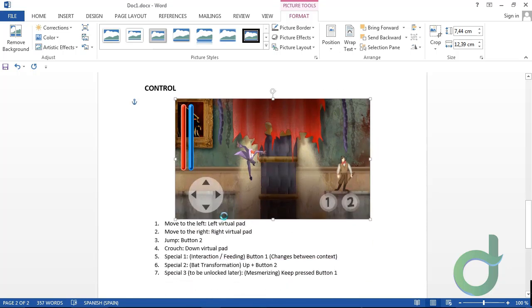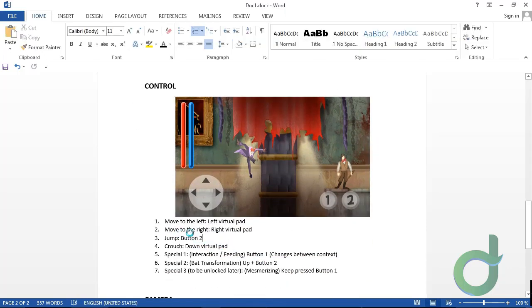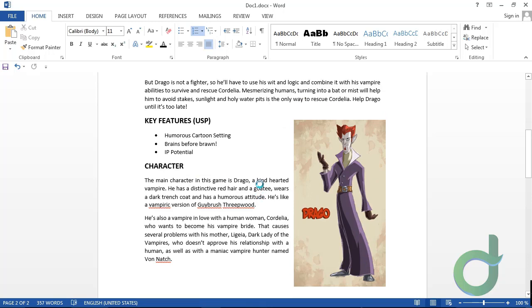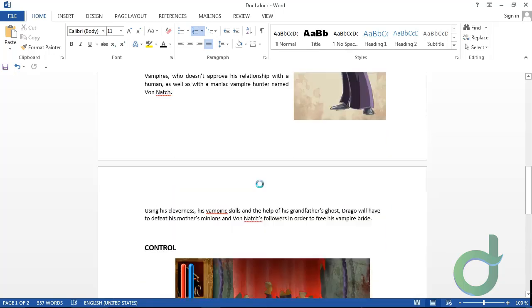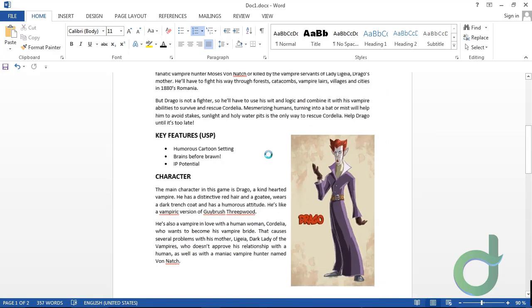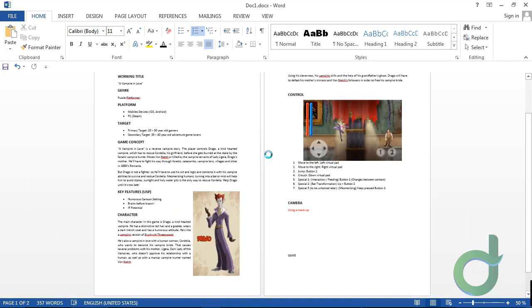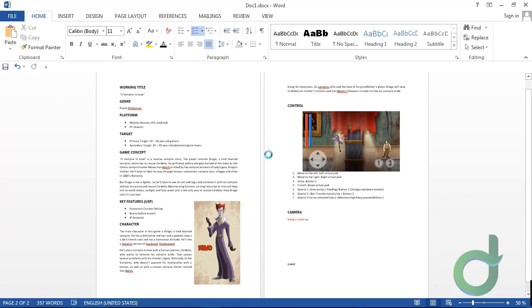So we know that this is the virtual pad, that is button one, and this is button two. And I'm going to talk a little bit later about abilities and stuff. That's the way you insert images into documents, and that's the way you edit your document. So as you can see, and let me go a little bit back, now it's looking better than when we started. We have bolded titles, we have images, and it's looking better. We'll keep working on it in our next lesson. So see you in the next lesson.